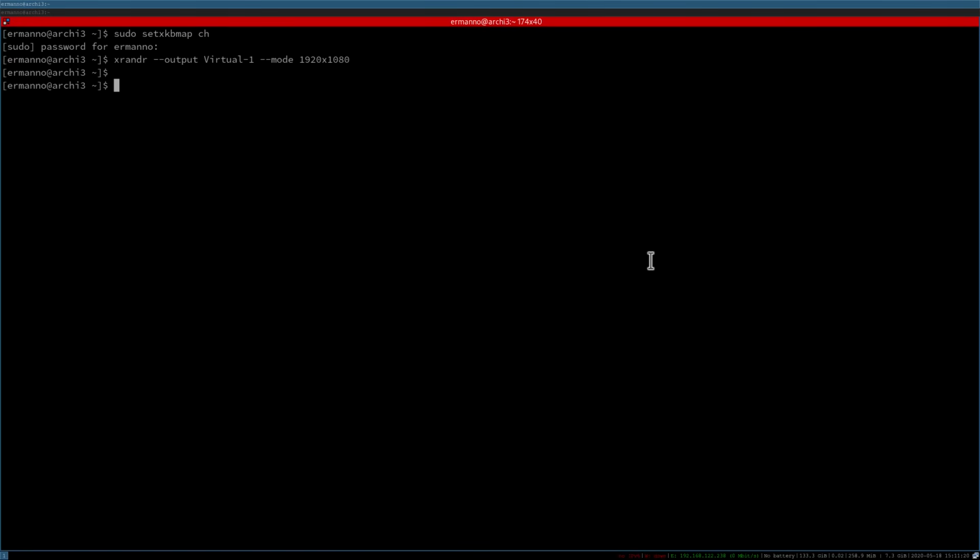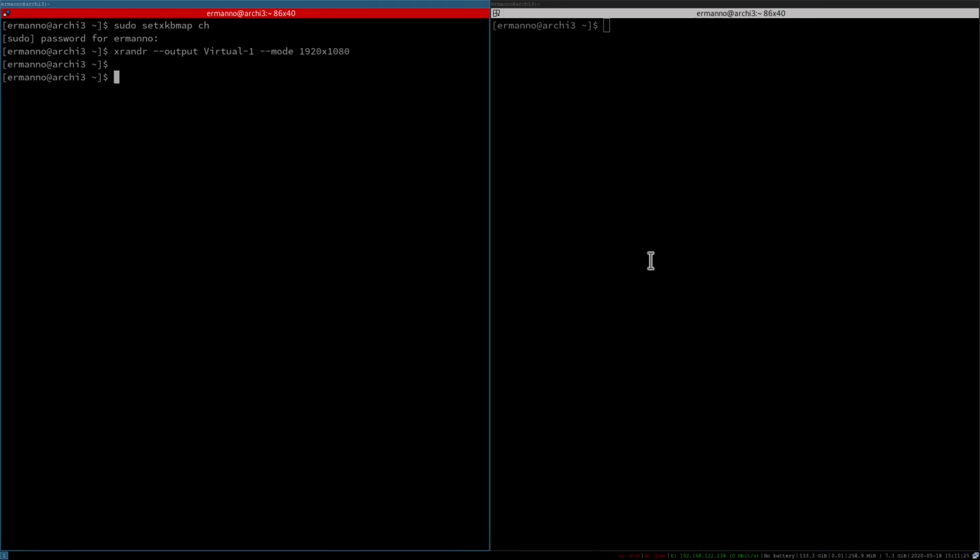And what if we want to go back to tiling mode? Well, we just hit mod E and we go back to tiling mode.